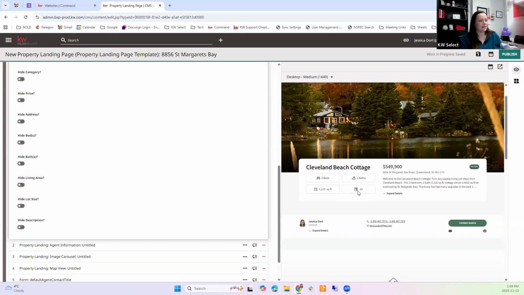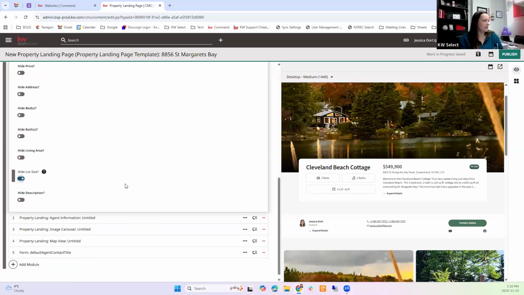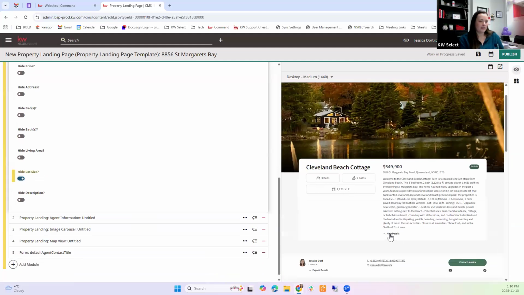Oh, this is lot size, I would say. So it's probably 0.15 of an acre. If you want to hide that, you would toggle this and then that will go away. So if any of those details you don't want to have, it will just fill in with the other details. Okay. The description also shows there. People can expand it as well.